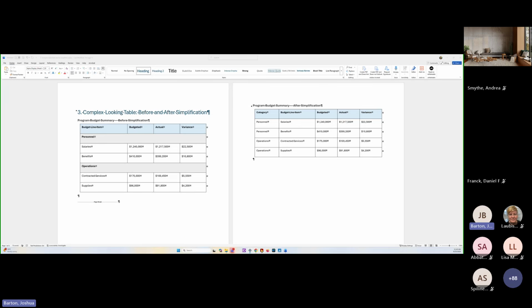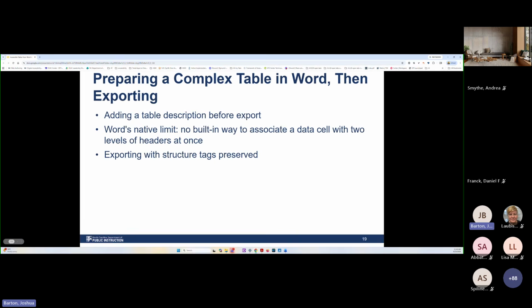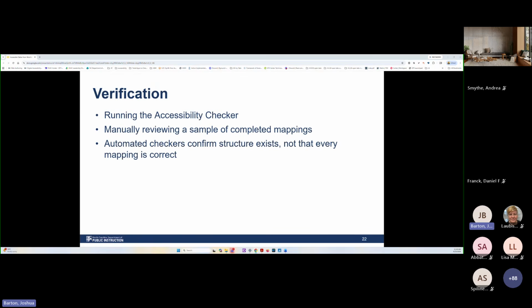All right. So now that I've shown you quickly how to do some of the simple, some of the complex, and some of those other pieces, it's important to understand and recognize the final steps that we would need to take. So the last verification steps that we always want to make sure we do is we want to run our accessibility checkers.